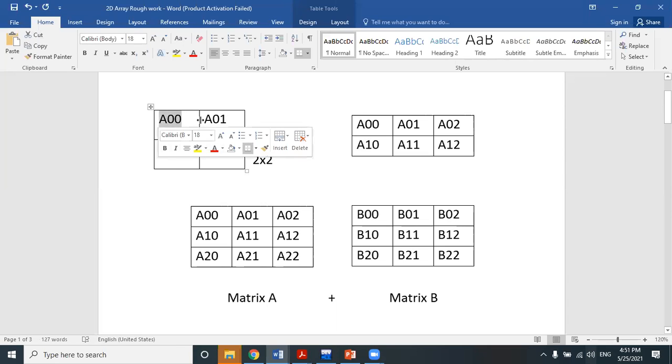That's why A00. In this element, the row is 0 but the column is 1, so that's why it is A01. For this element, the row is 1 and the column is 0, so that's why A10. And for this element, the row is 1 and the column is also 1, so that's why A11. Clear? Everyone clear?